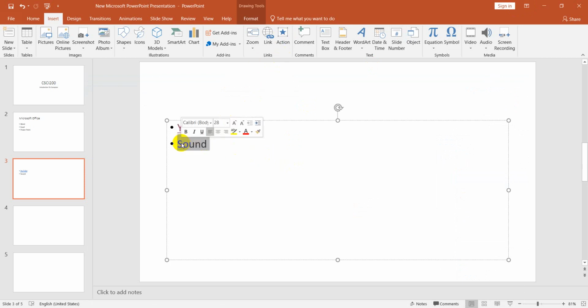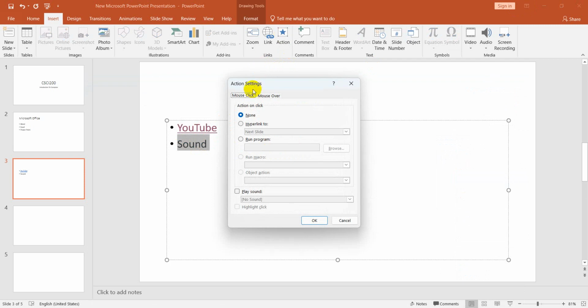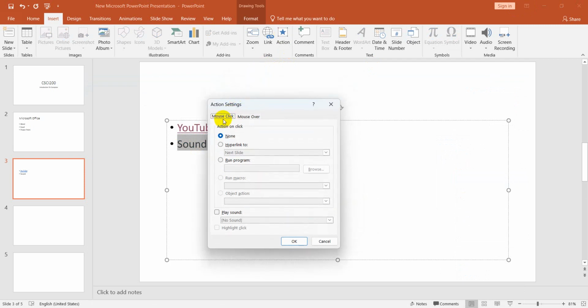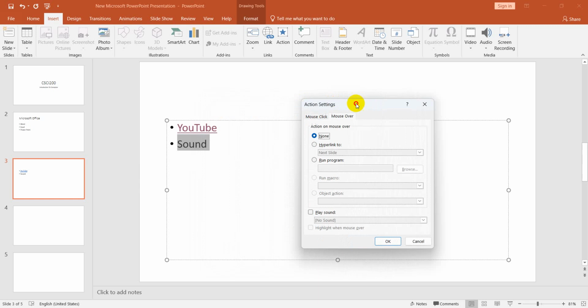Now I can insert an action. So let's say here on the sound I want to apply an action. So if I click on action, I have two options here. The first option is on mouse click event, and the second option is on mouse over. Mouse click means that I'm clicking on the mouse, which means left click. Mouse over, that means I'm moving the cursor over the text. So here I'm adding events.